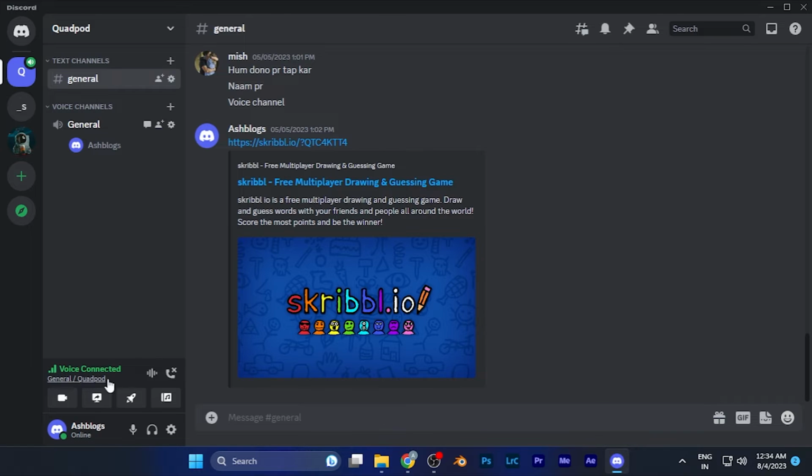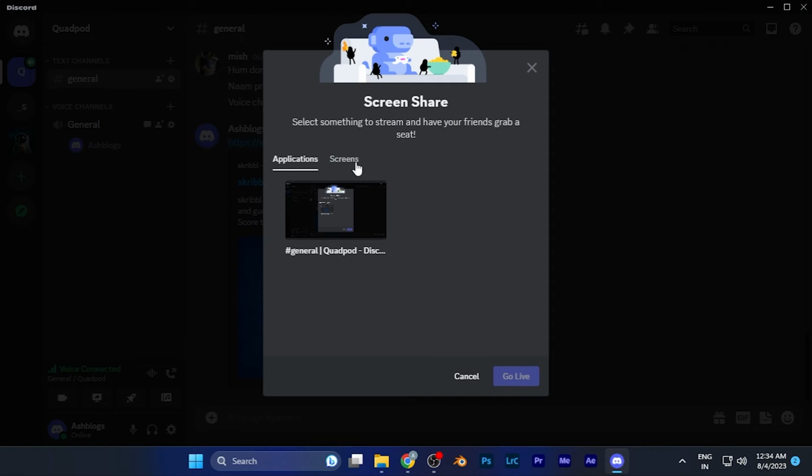Now here on the voice connected option, below this, you're going to find an option of turn on camera, and on the right side you're going to see the option of share your screen. Just simply click on this option. When you click there, you can either select one particular application to share with someone, or you can select the whole screen of your Discord.